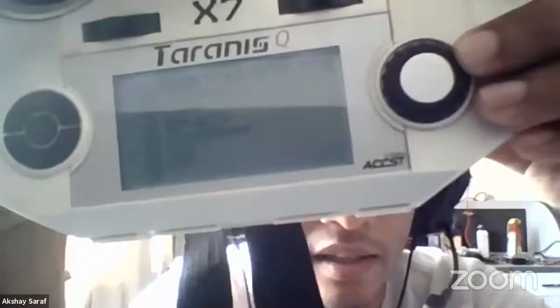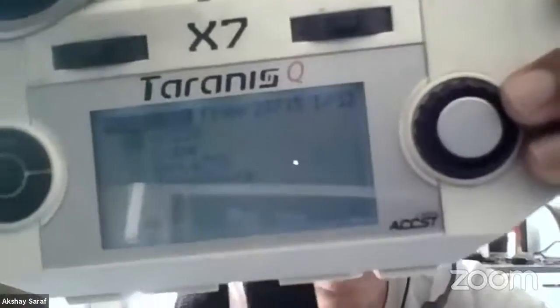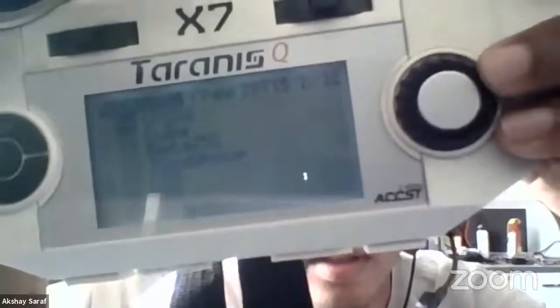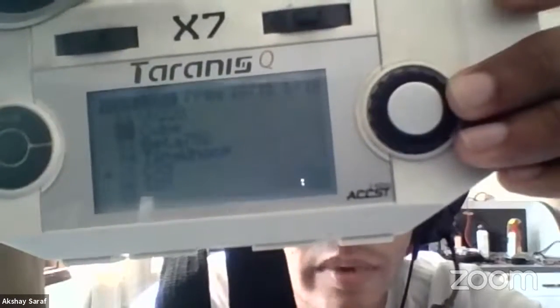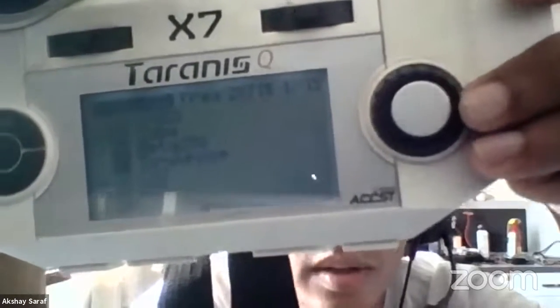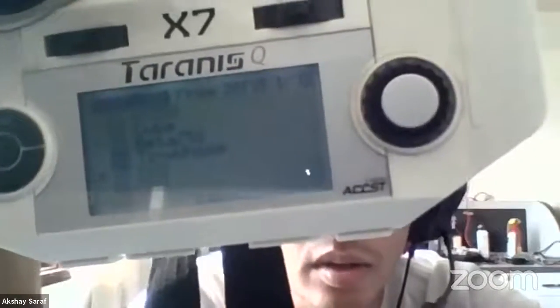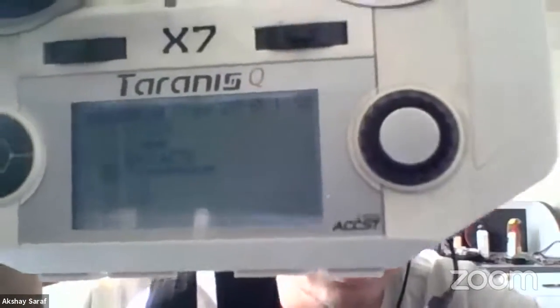So whenever I'm flying, let's say the first one, I just go to this menu and select that first one. Then the remote will be communicating with that drone. If I'm flying the second drone, I just switch to the second drone. Then it closes the communication with the first one and switches to the second one.